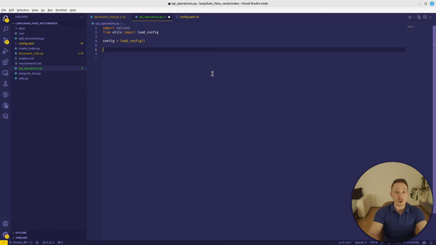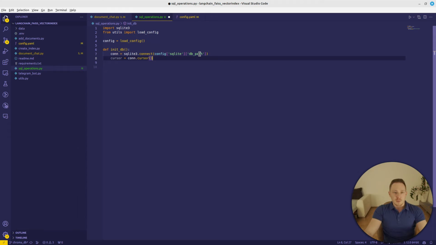Again, let's hop over to the SQL operations. We want a function to initialize the database. It's called initialize_database. Then we are going to need a SQL connection, so a connection to the database, which will open up our database from the database path. Then we need a cursor from the database.